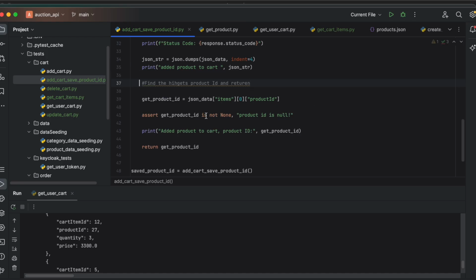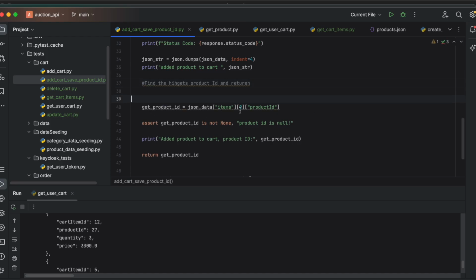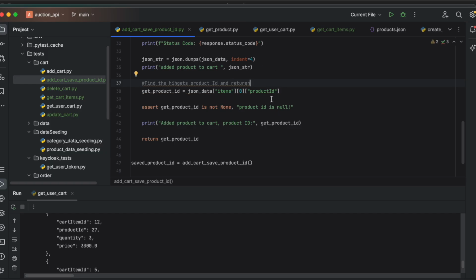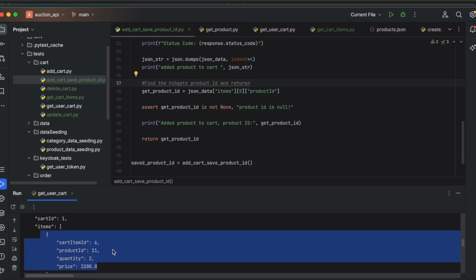So bring this one down here. So this, the first item or the first object of this array is not necessarily the last product that we created, right? We added to the cart. It's not necessarily the last one.